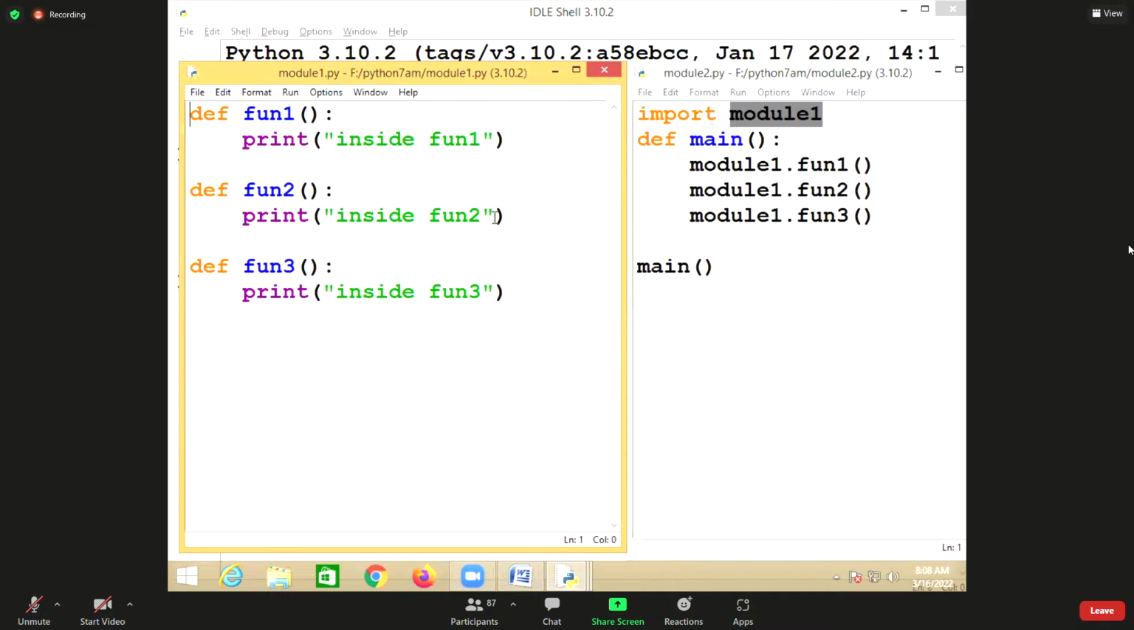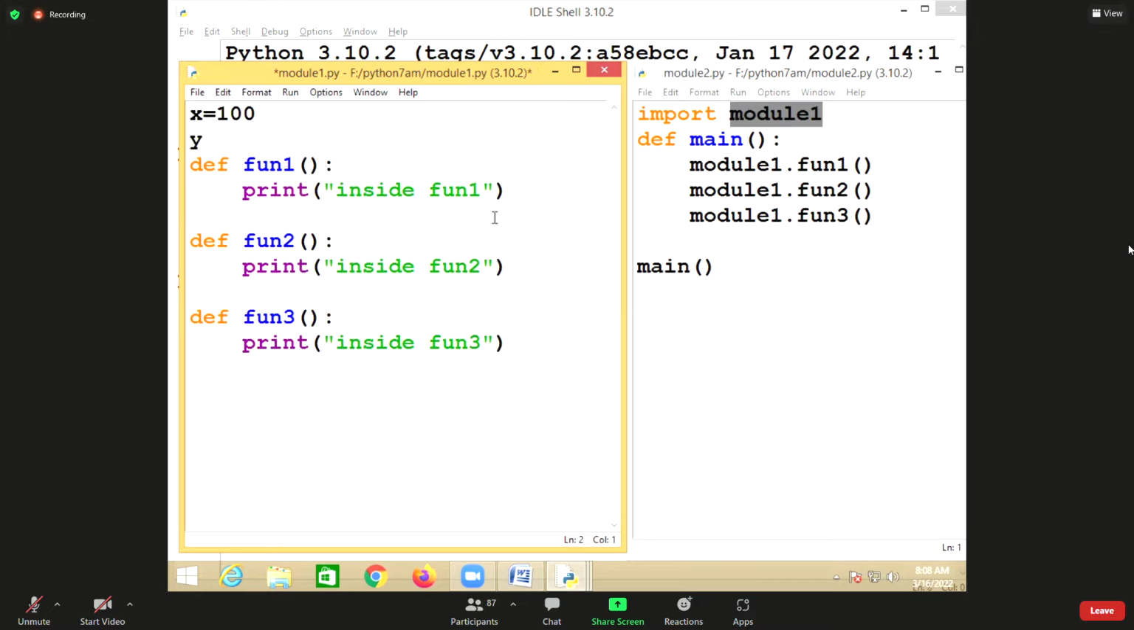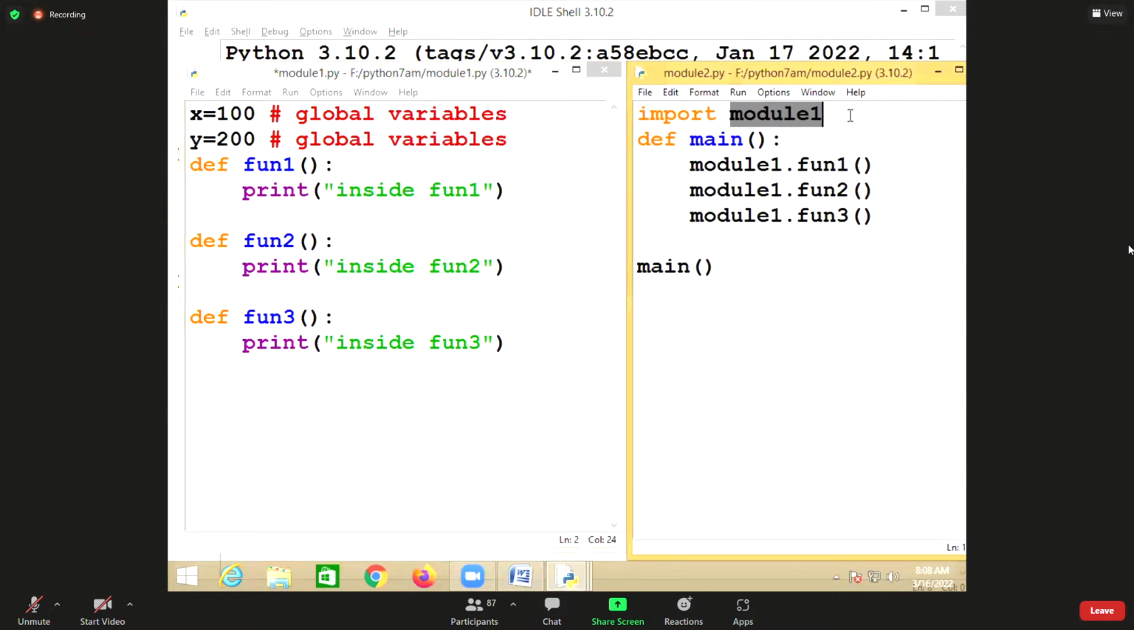So this is one syntax. Now this is not only for functions. Suppose x equal to 100, y equal to 200. These are called global variables. And where is the memory for this x and y allocated? Within the namespace module1.